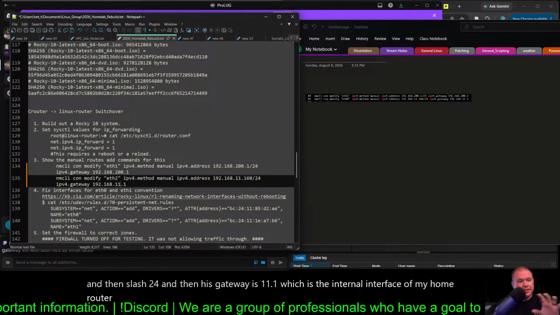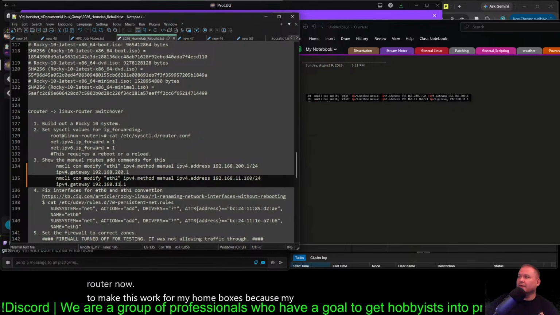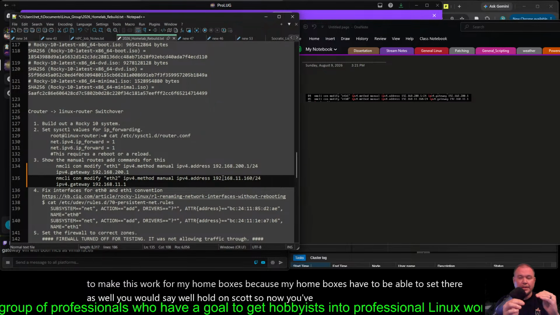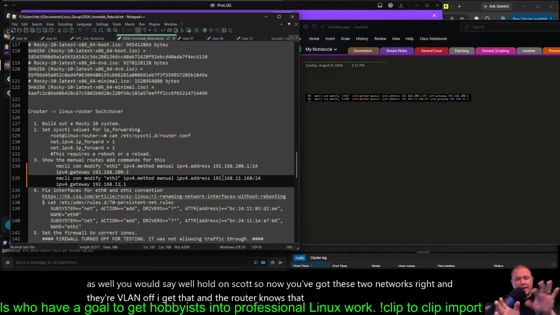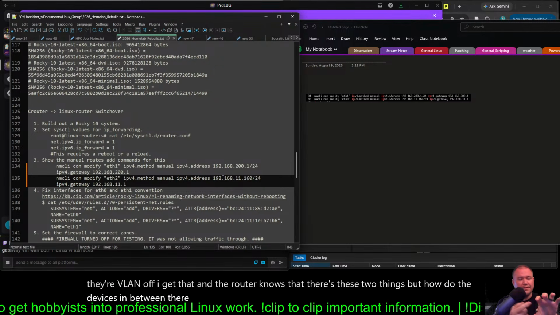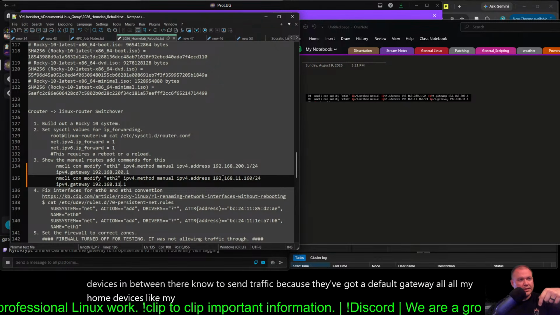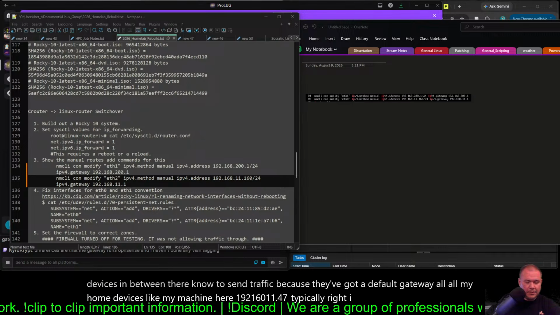Now, to make this work for my home boxes, because they have to be able to reach those as well, you would say, well, hold on, Scott. Now you've got these two networks, and they're VLAN'd off, I get that, and the router knows that there's these two things. But how do the devices in between know to send traffic? Because they've got a default gateway. All my home devices, like my machine here, are 192.168.11.47 typically, I think that's what I normally am.